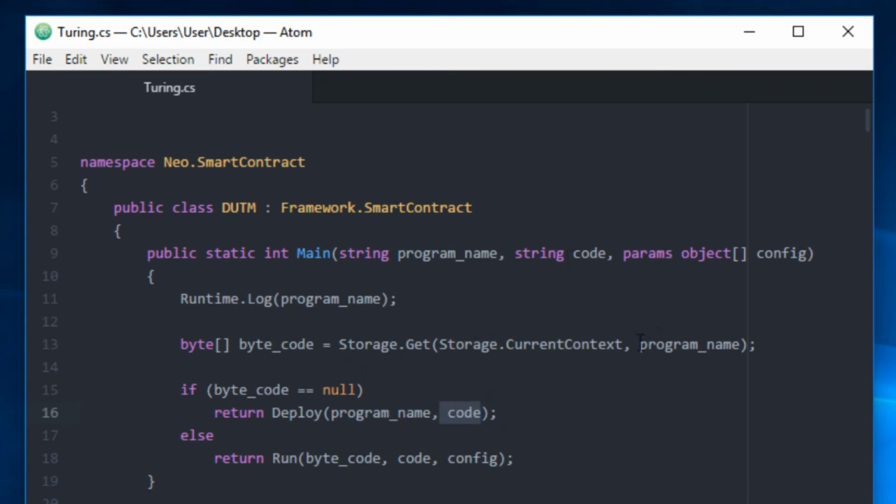Otherwise, if there is already a Turing machine stored, like the second time, let's say, that you do the multiplication operation, when there's already code uploaded on the blockchain, then it will take the bytecode as a machine, and as we have seen before in the beginning, interpret the code as the code that's supposed to be written on the tape, and together with the config data, run the Turing machine.